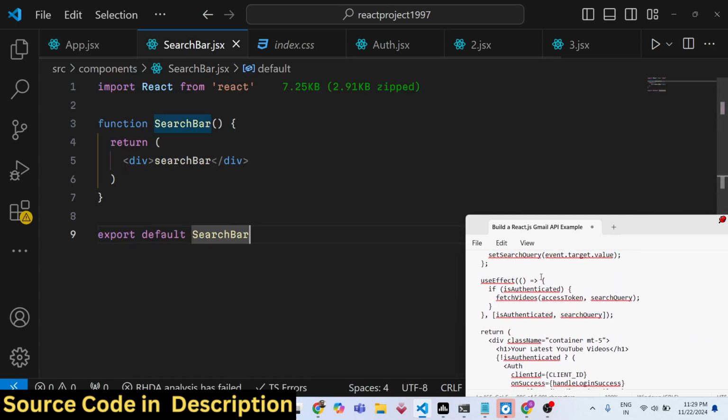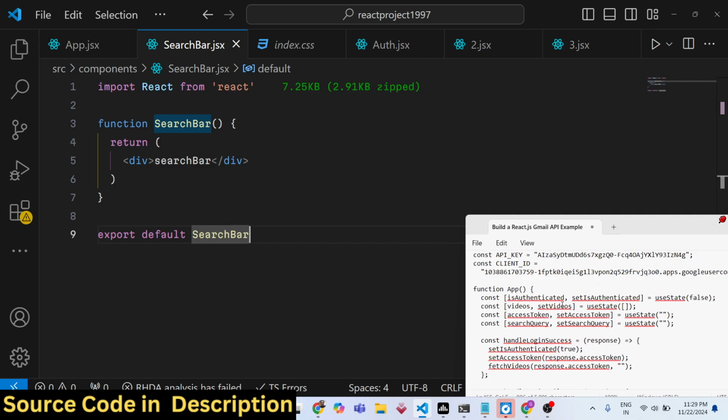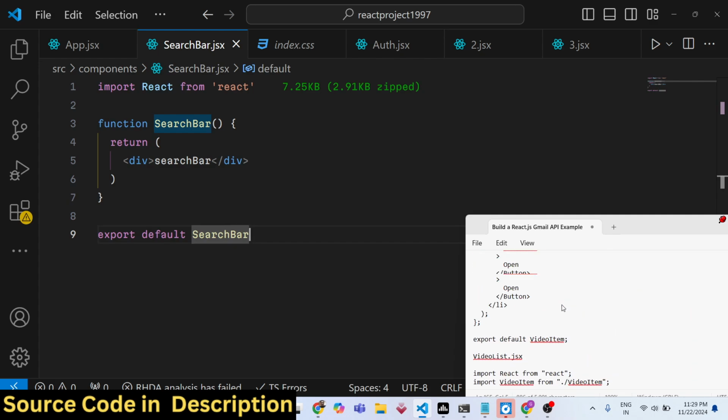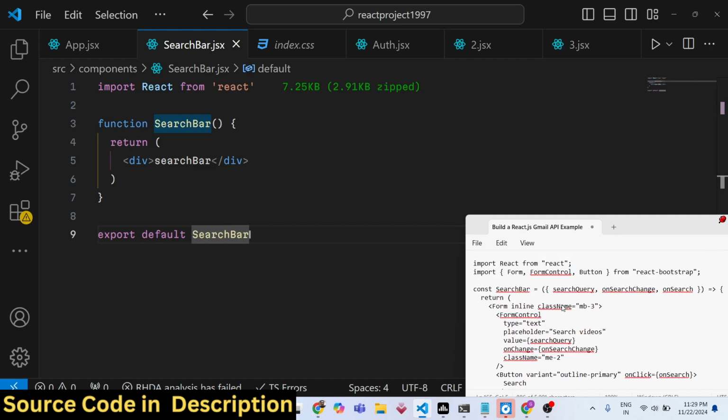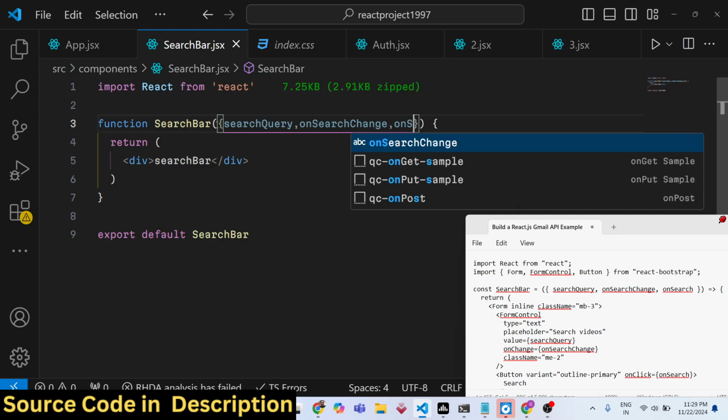Now in the search bar component, if you see, we are receiving these three parameters. First is the actual search query. Second is the on search change callback function. The third one is on search.